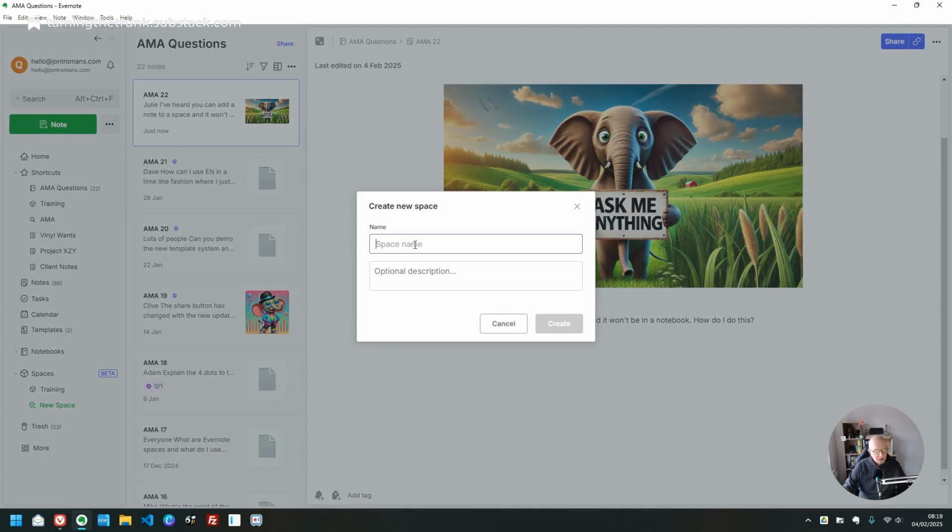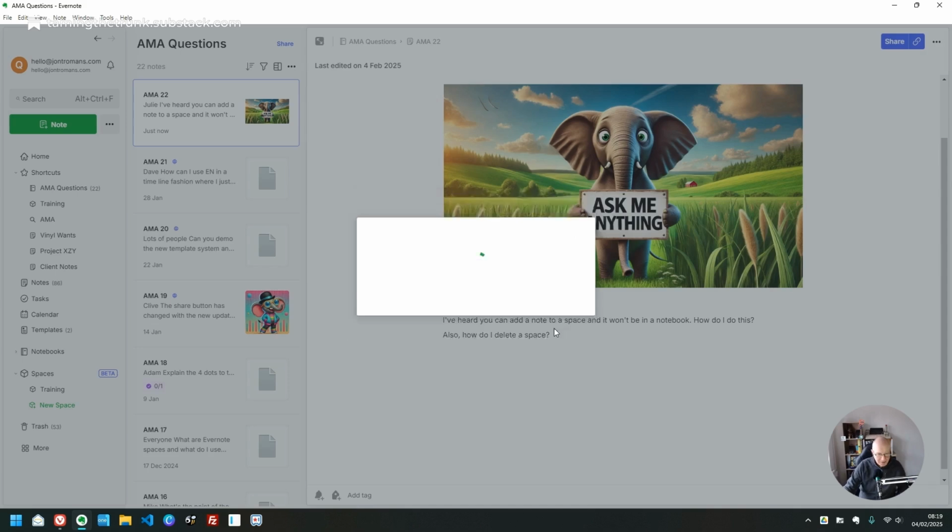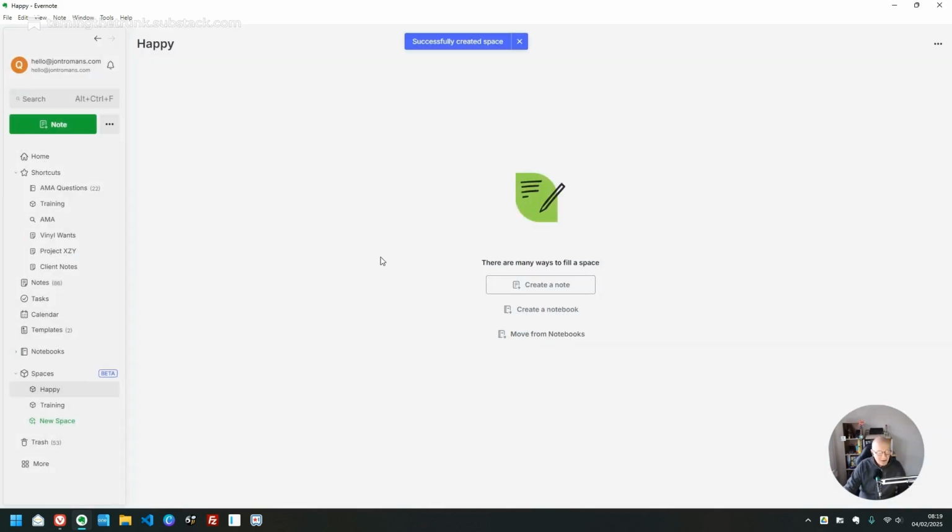So new space, what should we call it? Oh, I know what I'll call it. I'll call it happy. This is my happy space. And there we go. Okay, so many ways to fill a space. Move notebooks in, existing notebooks in, all sorts. But we're talking about notes.